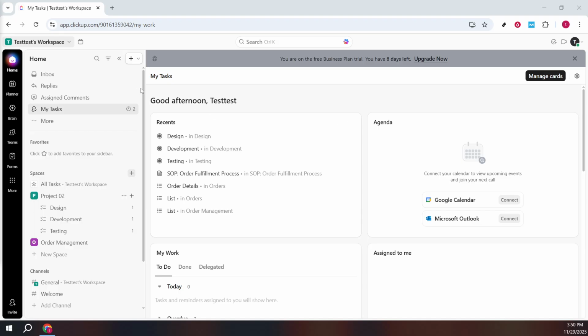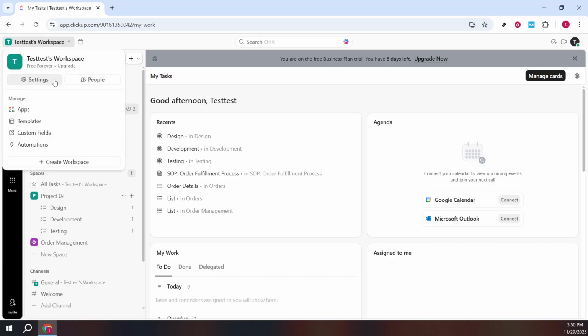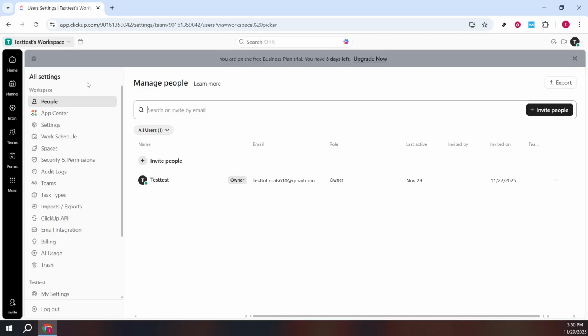From here, head to the top left corner and click your profile or workspace icon. This opens a menu with your account options. In that menu, choose People. The people area is where you manage everyone who has access to your workspace, from teammates to guests and admins.